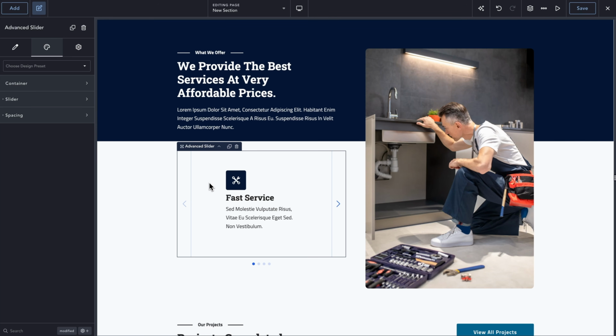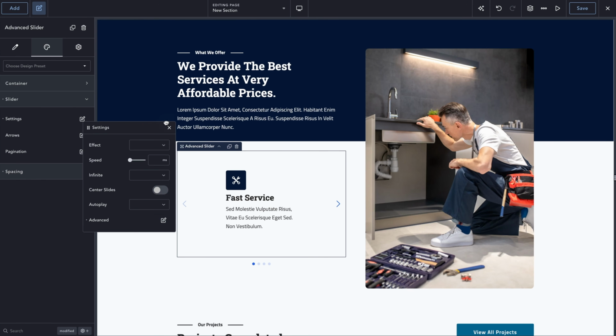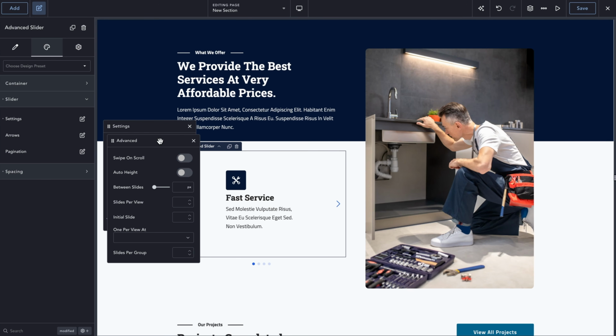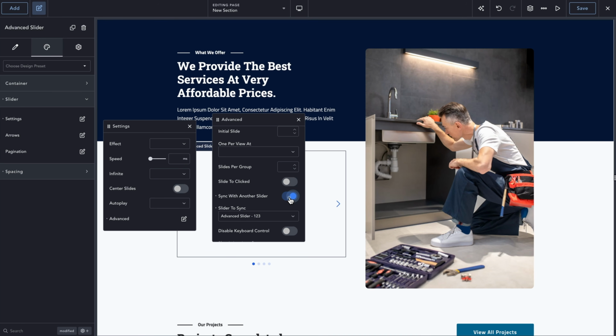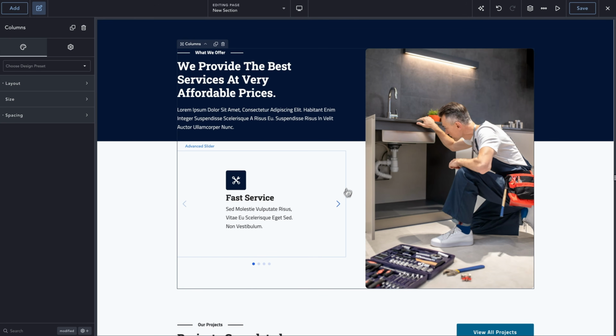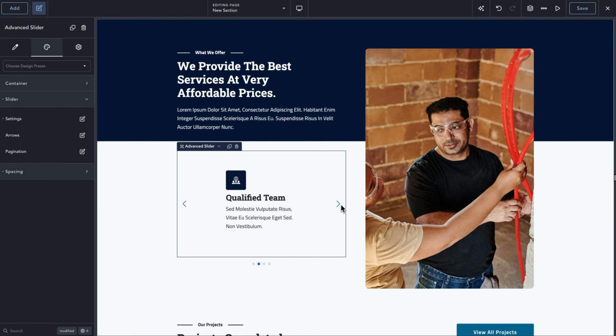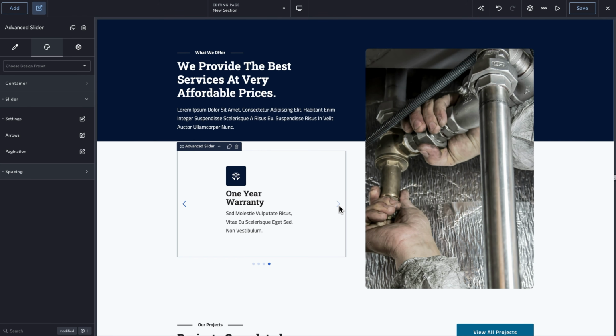Breakdance's advanced slider element already has a huge number of options to make it customizable, but we've added a new one. Under Settings and then Advanced, you'll find a new toggle labeled Sync with another slider. Once you enable it, you can choose a slider to sync with. This essentially allows you to have one slider trigger another. So when we activate this slider, the image slider over here also activates. This enables you to create some really cool eye-catching effects that weren't easily possible before.